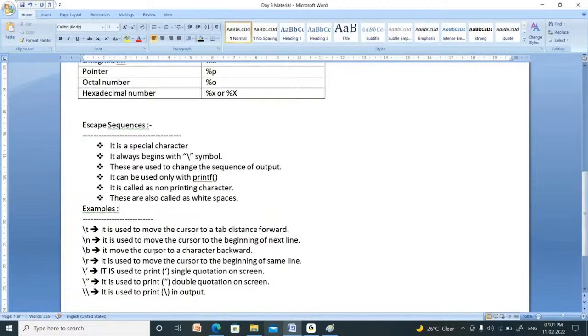There are some escape sequences. \t is used to move your cursor a tab distance in the forward direction. \n is used to move the cursor to the beginning of the next line. \b is used to move the cursor one character in the backward direction.